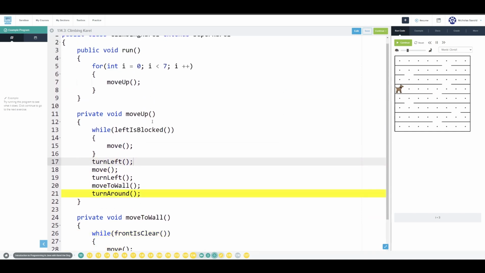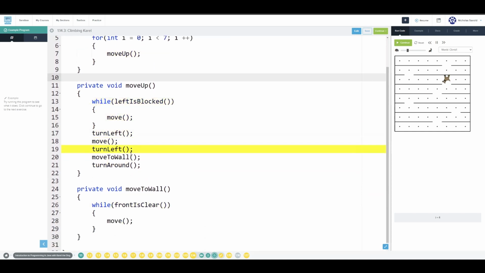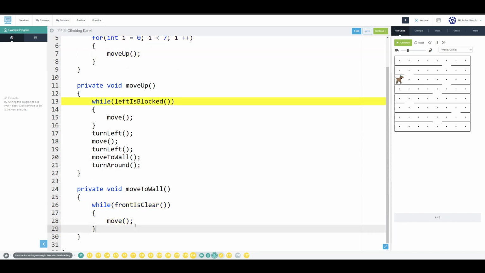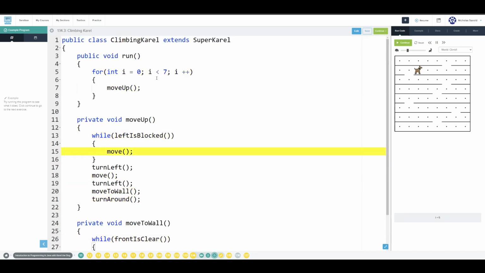And notice that move up calls move to wall down here. We can kind of see Karel climbing. So just keep this in mind if we have to maybe write a program where we're going up and down each row one by one.